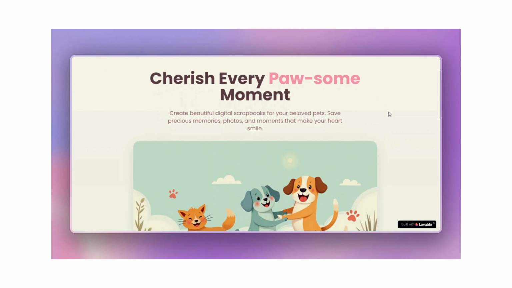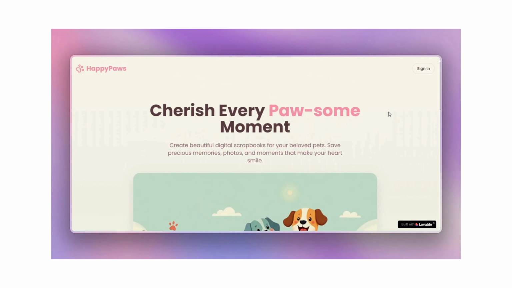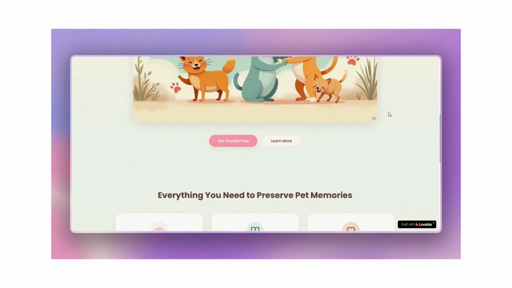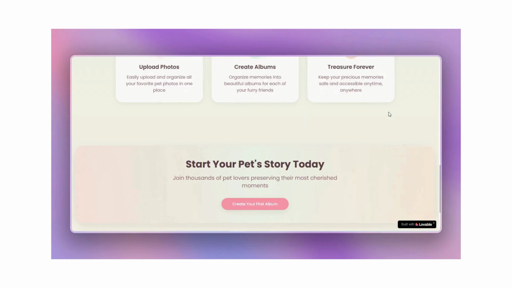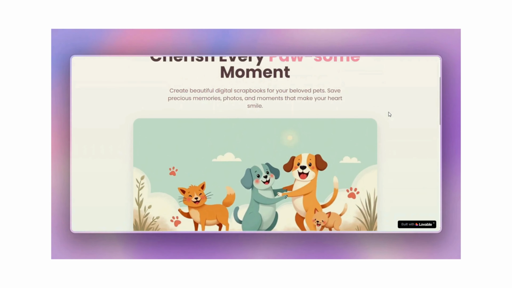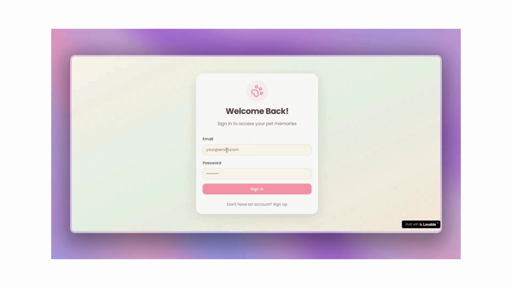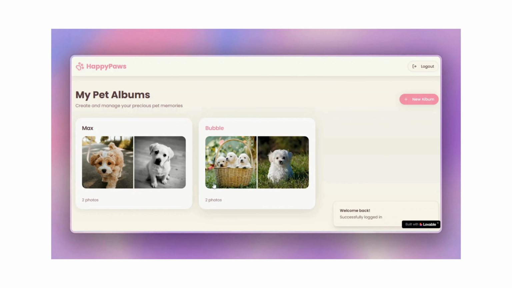We've got something special lined up. Today, we're going to build HappyPaws, a fun and delightful pet memory scrapbook app using Lovable. This app will capture all those adorable moments with your furry friends in a playful, heartwarming way. Imagine this. A soft, pastel-colored design with warm, nostalgic vibes. The kind that makes you want to curl up with your pets and flip through all your favorite photos.